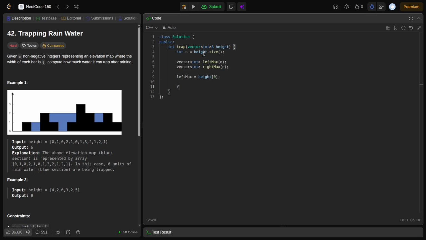Then we calculate our left max, which is our prefix sum. So it's starting from 0 till the n, i plus plus. Not starting, it will be from 1 position, since we have already took the 0 element. Then the left max i will be the max of left max i minus 1, comma height of i.